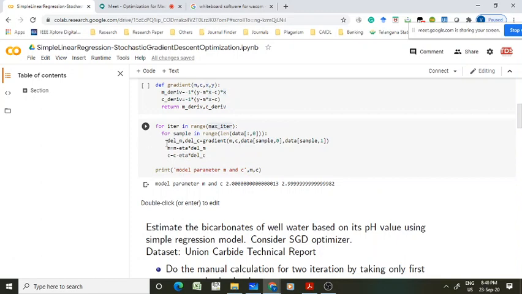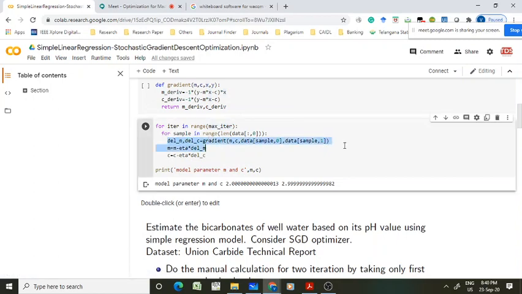Now inside the loop you have to find the gradient. That is del_m, the dou f by dou m, and del_c, the dou f by dou c. In step 4 we are calculating the gradients, right? It is step 4.